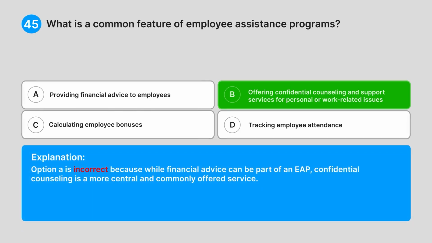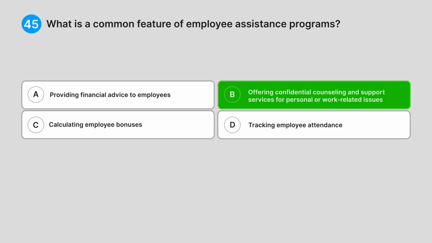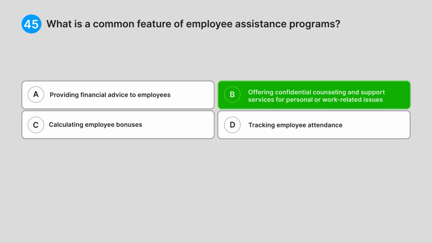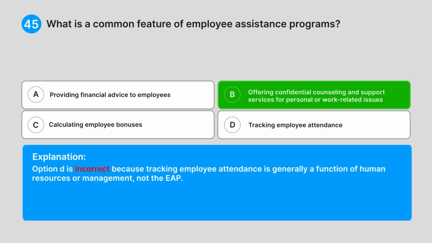Option A is incorrect because while financial advice can be part of an EAP, confidential counselling is a more central and commonly offered service. Option C is incorrect because calculating employee bonuses is typically handled by the Human Resources or Compensation Department, not the EAP. Option D is incorrect because tracking employee attendance is generally a function of Human Resources or Management, not the EAP.